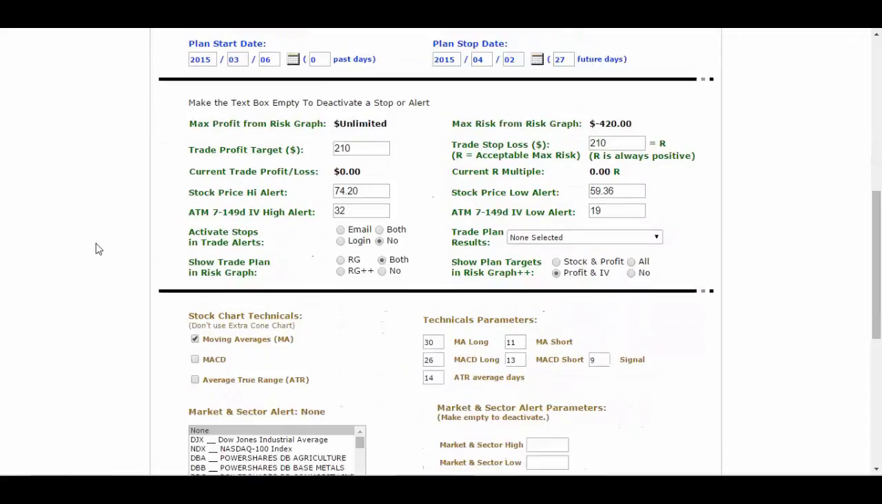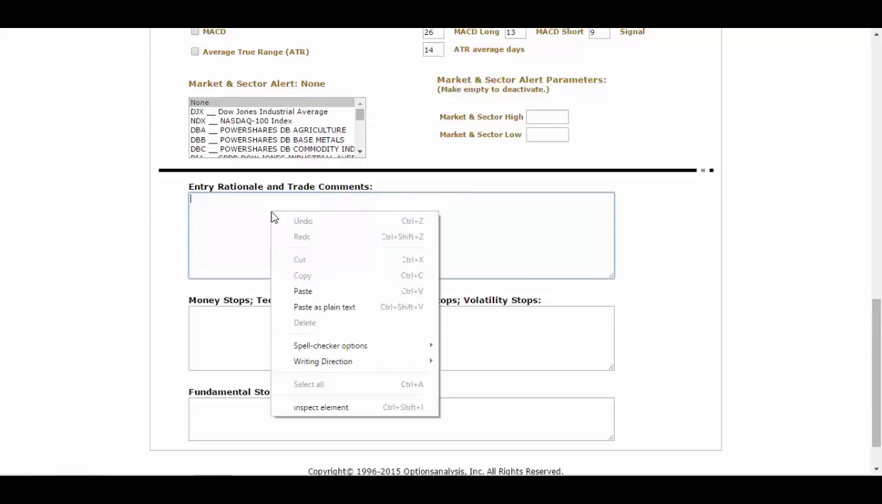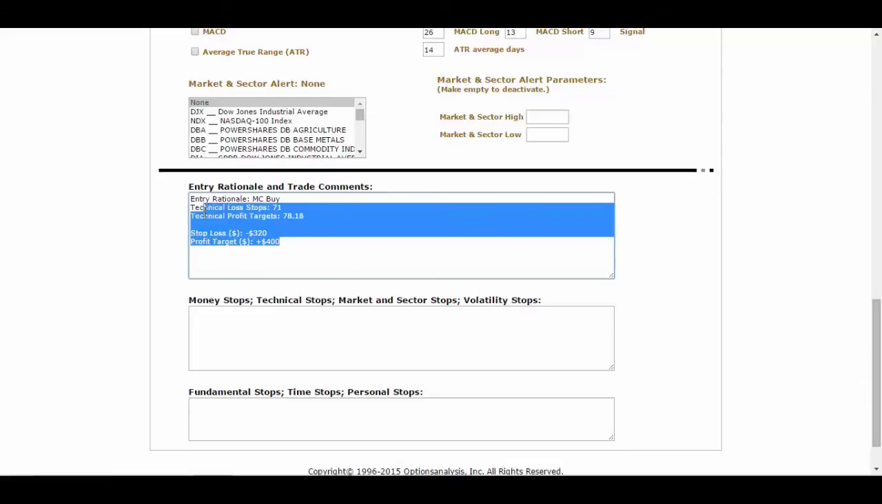I'm going to put in here my entry rationale and trade comments. I'm going to right click, left click paste. I'm going to take the position size, highlight that and delete it out. So I have my entry rationale. I'm going to leave it the money calendar buy.